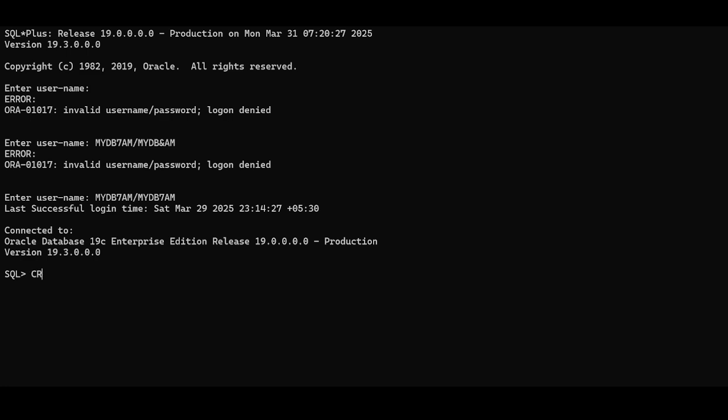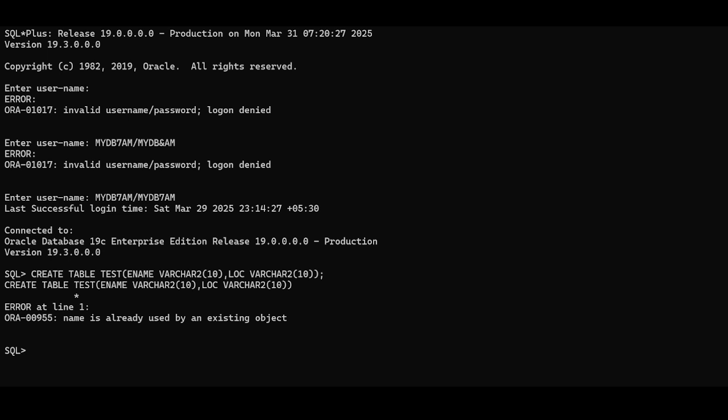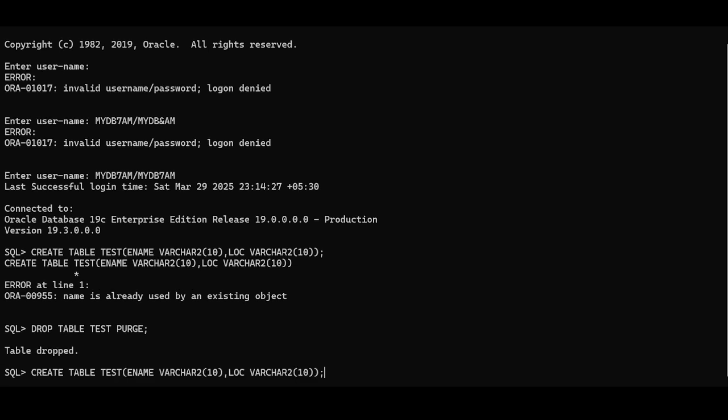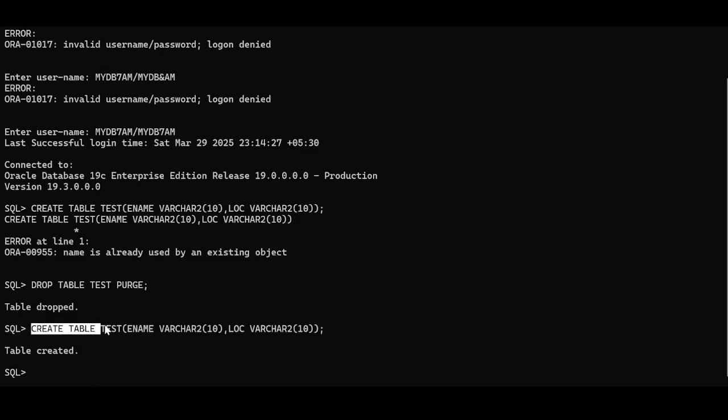I want to create a simple table. Create table. The name of the table is test. I'm taking two columns. One is the employee name column of varchar2 type. The second one is the location column, which is also of varchar2 type. It says the table already exists. Let me drop that. Drop table test. Okay, the table has been dropped, and a table is created by the name of test.